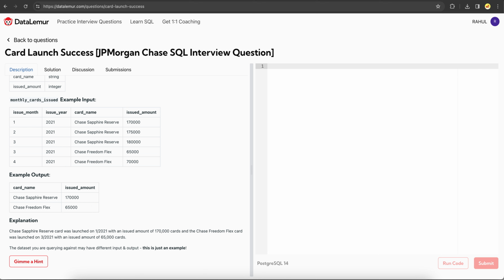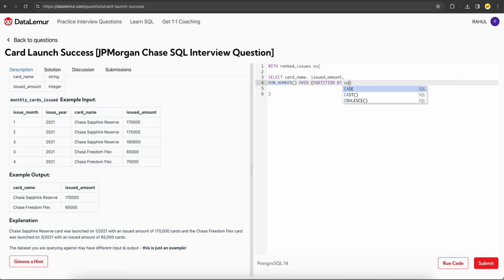So the first thing that we can do is we can create a CTE or a common table expression. It's always good to break it down into simple CTEs so that in the end we know what needs to be done, right? So let's call this particular CTE, say, ranked issues. And here what you can do is you can select the card name, the issued amount, and this is where I was talking about the row number. This is one of the window functions that you can use. Let me just type in and I can explain then.